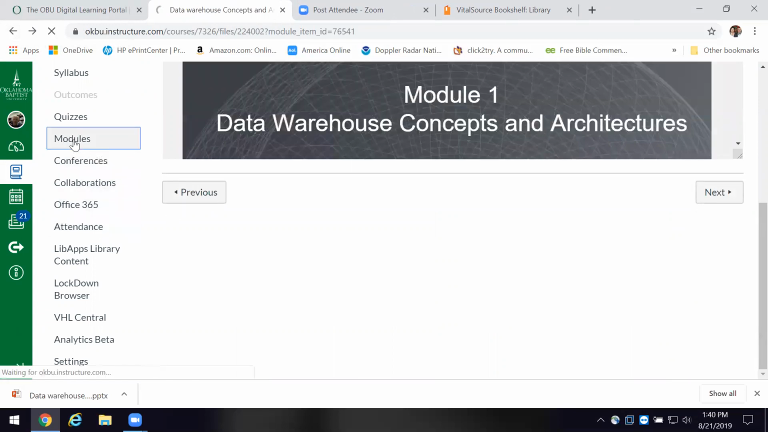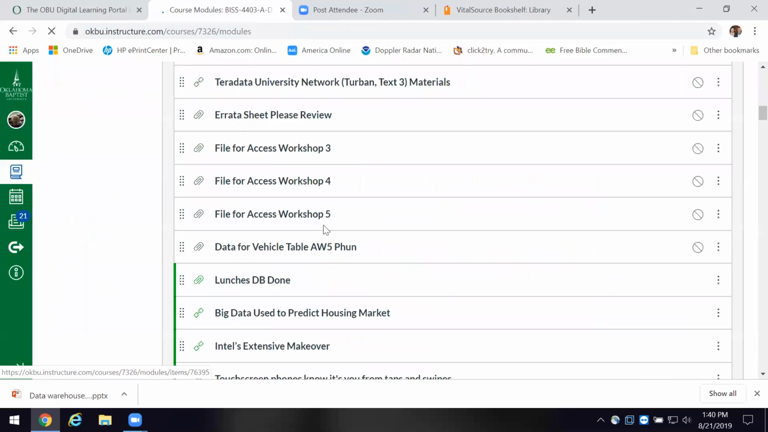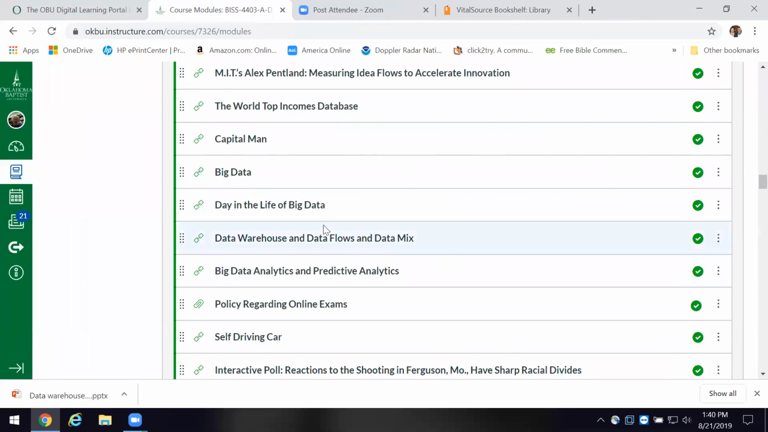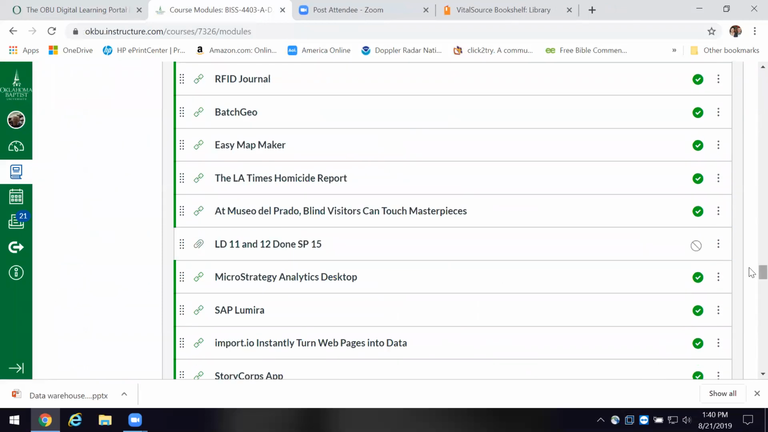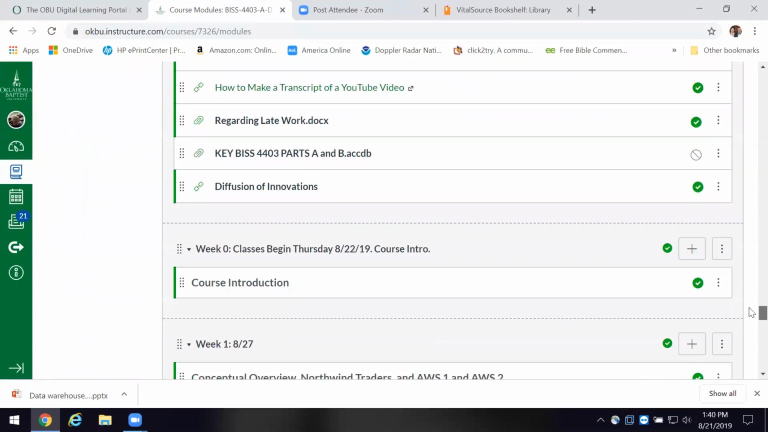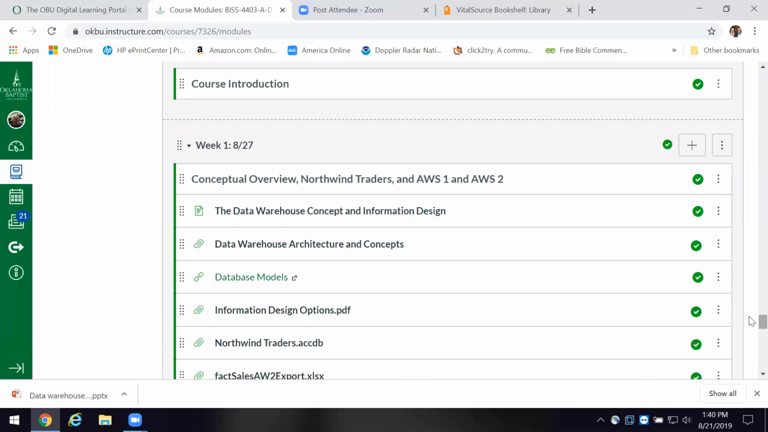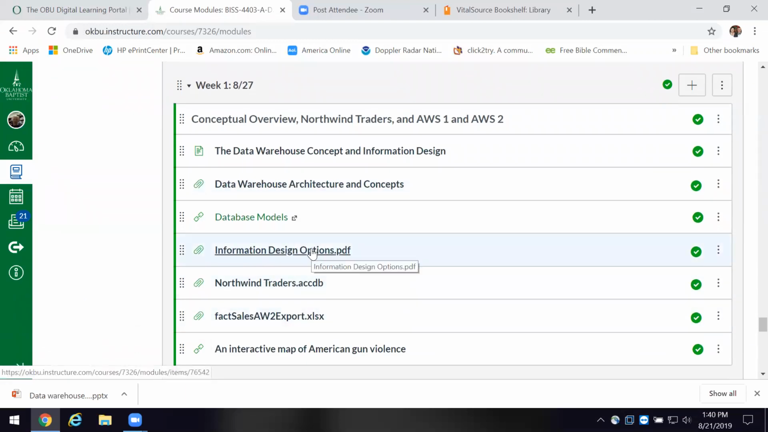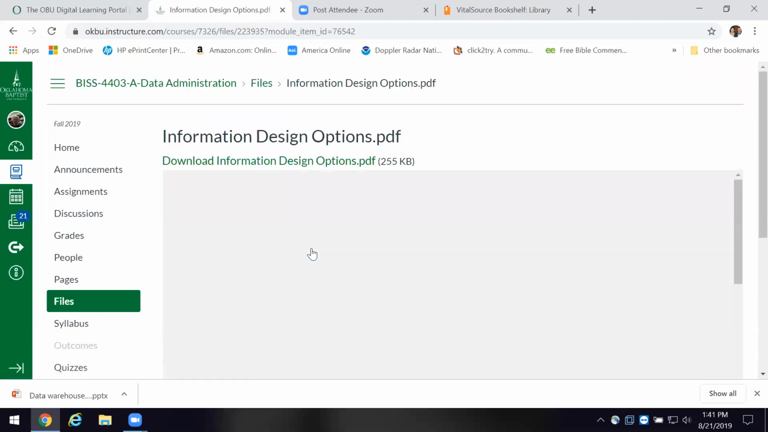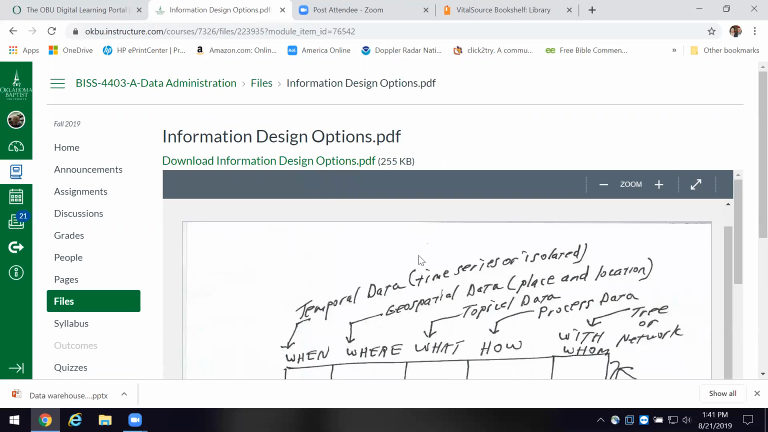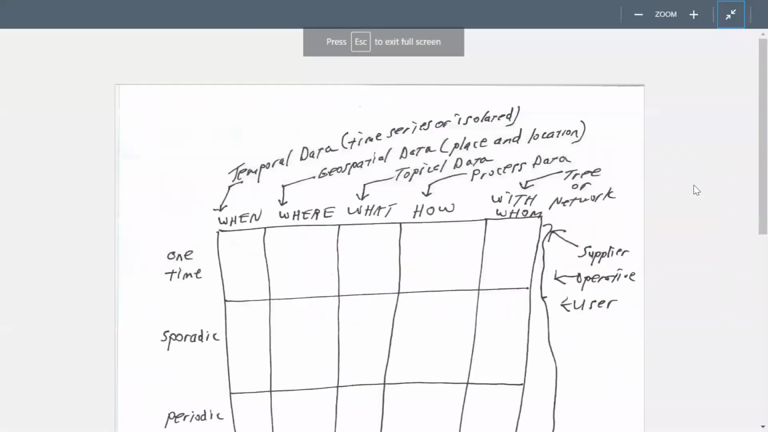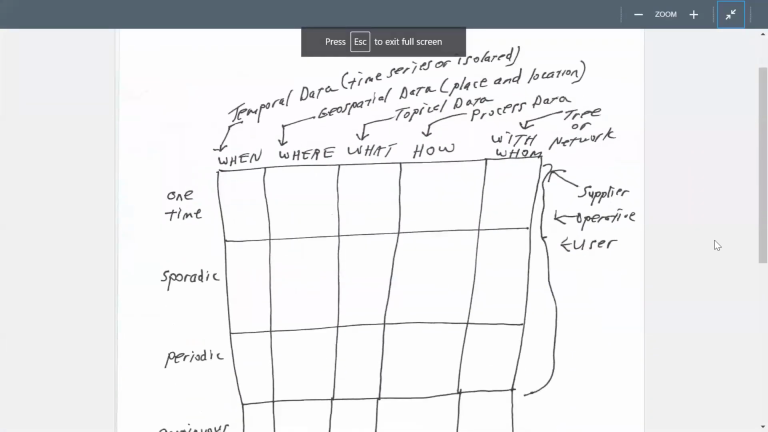Let's go back up to the modules for just a moment. We've looked at data warehouse architecture and concepts, and the database models. Here are what we call information design options. Let's take a look at this for just a minute. I'm going to go ahead and page that out so it's in full screen.